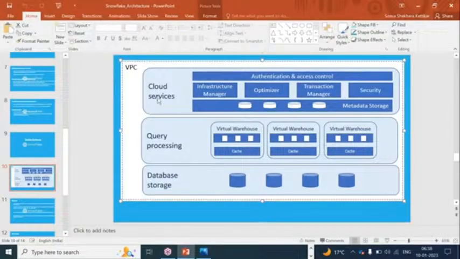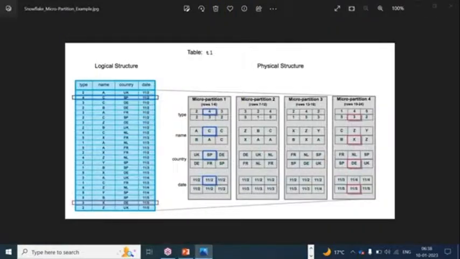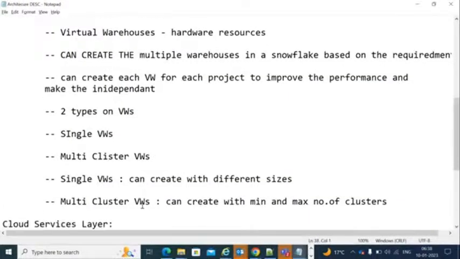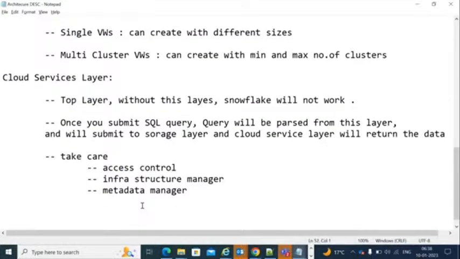So the next layer is the cloud services layer. We are done with the database storage and query processing layers, right? Agree? So we have a cloud services layer. What is this cloud services layer? This is the top layer, and it handles the entire Snowflake. This is the very first layer in your Snowflake architecture, and the key component of it.